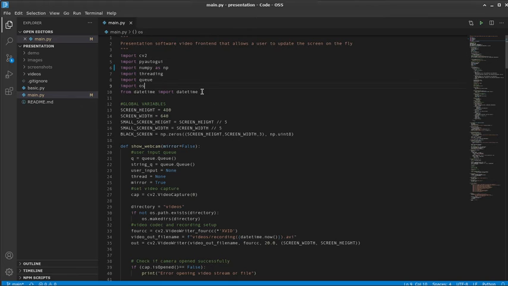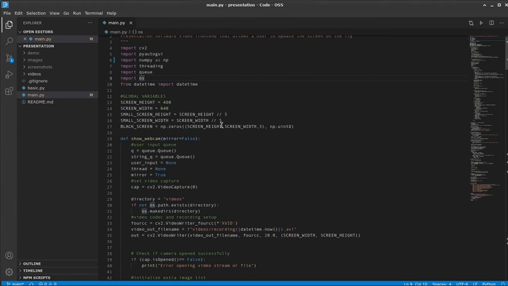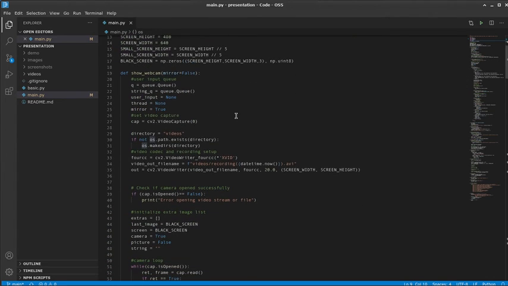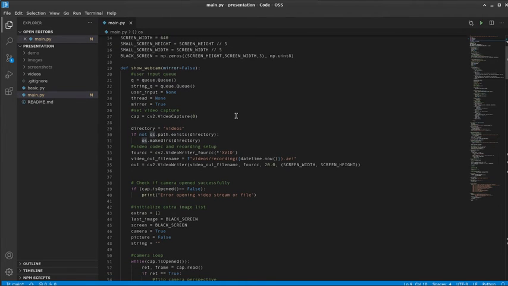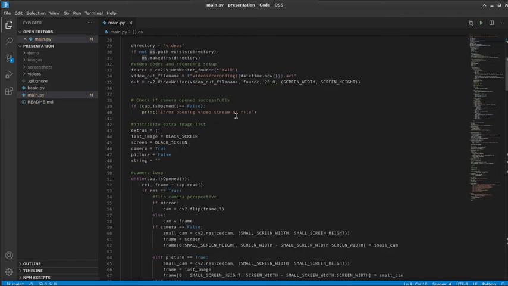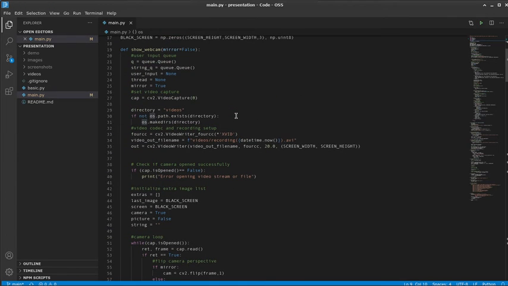Obviously I imported OS so I can save my files and do things like that, and datetime was another thing for saving files. So here's some of the global variables. This is where most of the stuff happens, in the show webcam function. That ended up being one of the largest functions in the project.